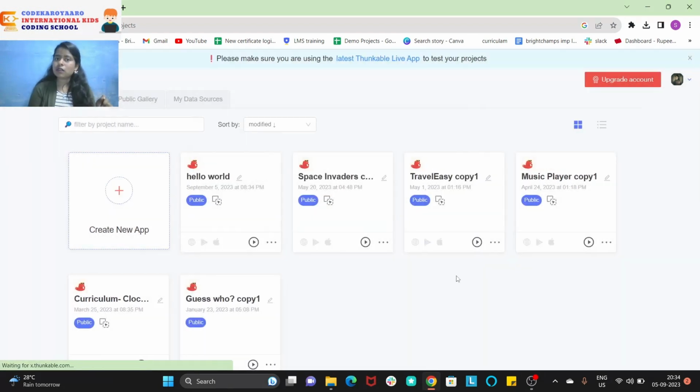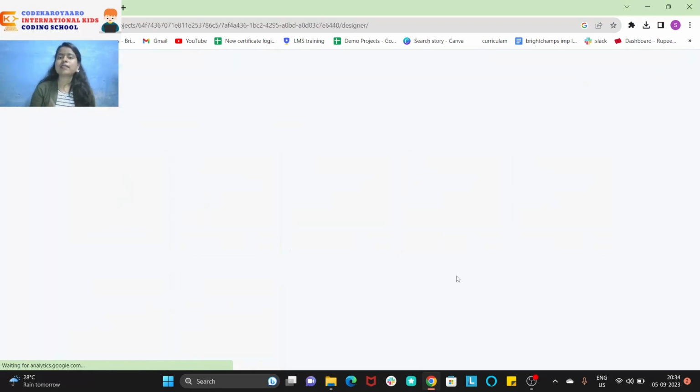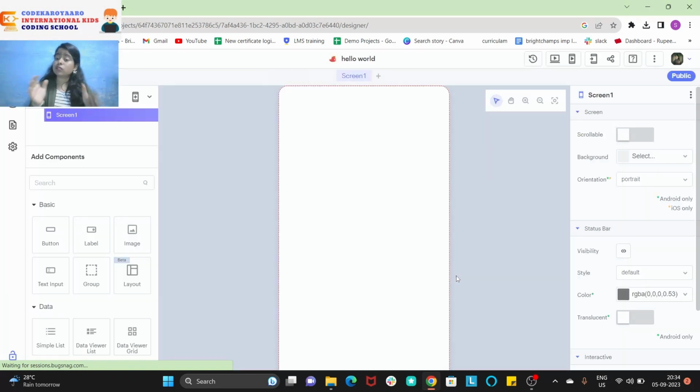Once you click on create, it's going to take 2 to 3 seconds, and it will go to the new project in Thunkable. So this is how Thunkable looks without adding any components or any code. Okay, now what are the things we have in Thunkable? Let me just explain to you.